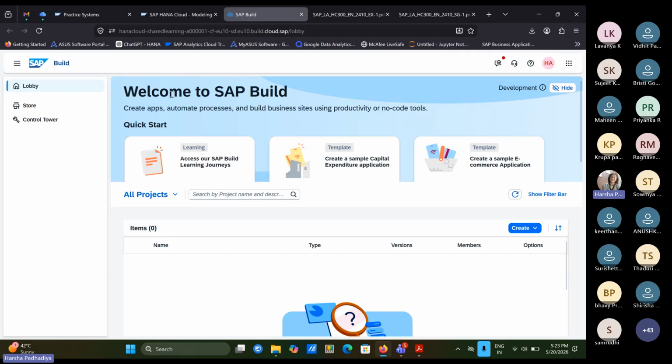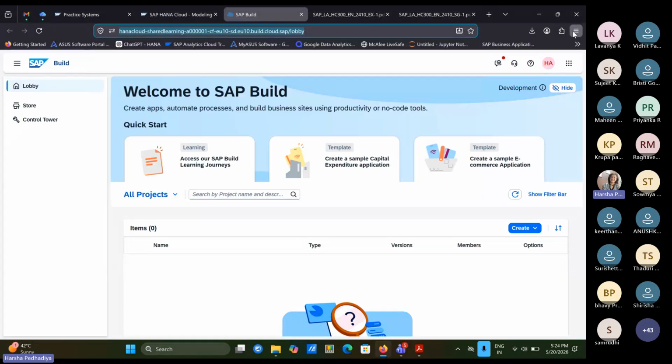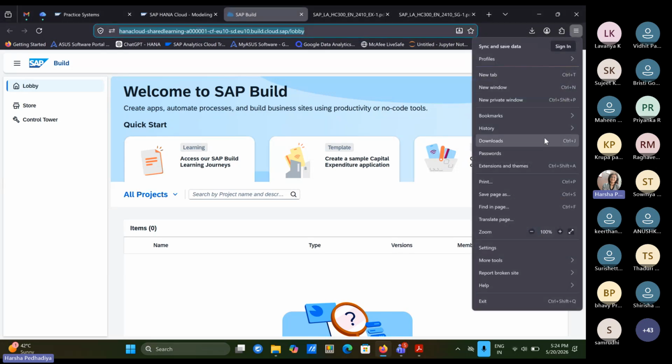In the exam also, you will see this page. What you have to do is copy this link, Control C, and put it in incognito mode or some private window, because it will not conflict with other learners' output. So every time we will do it in a private window, right? So I am doing it in a private window.